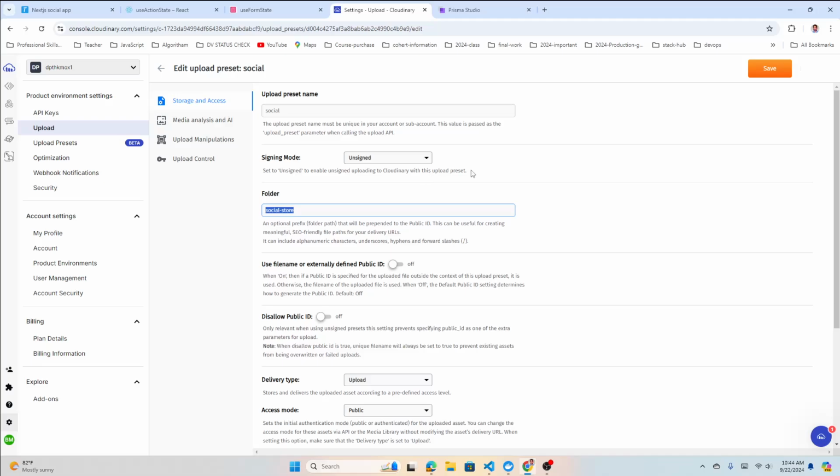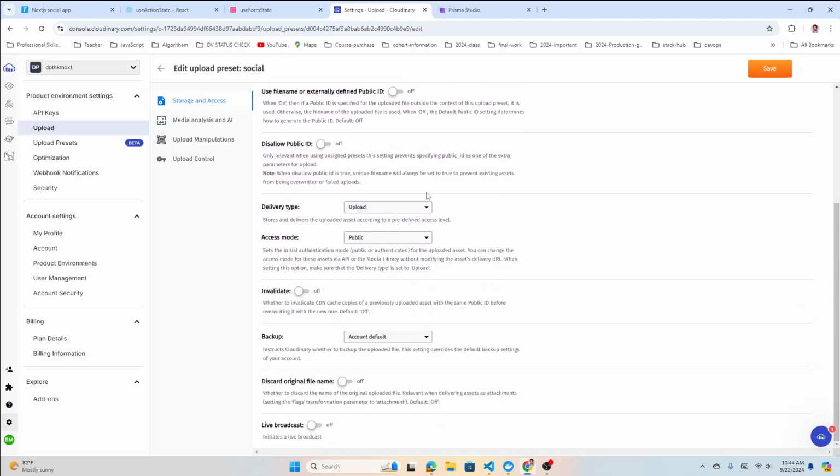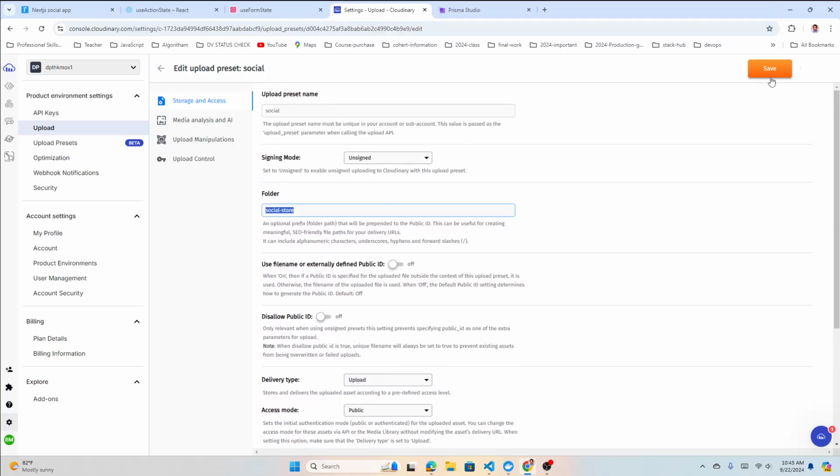with this upload preset, okay? So that means anyone can upload the image, if you have access, you log into the website, you can upload, right? So just make it unsigned, folder name, and that is all we have to do. Delivery type, upload, public, this all will be default. Just leave it like that. Just click on save and you're done. Okay, save and done.